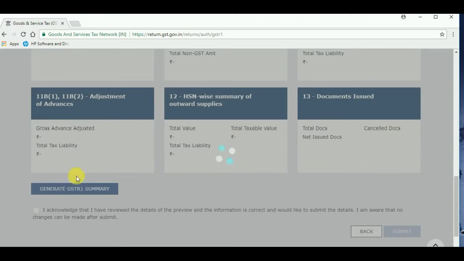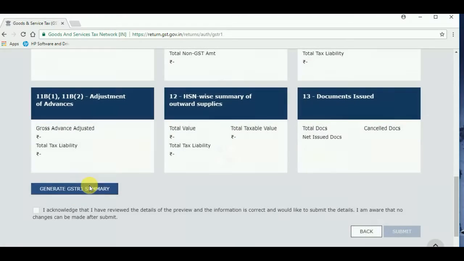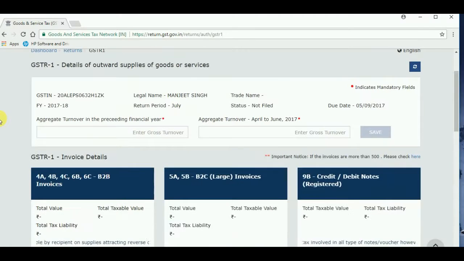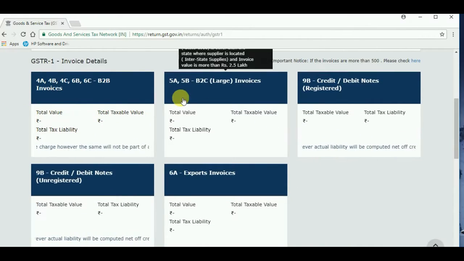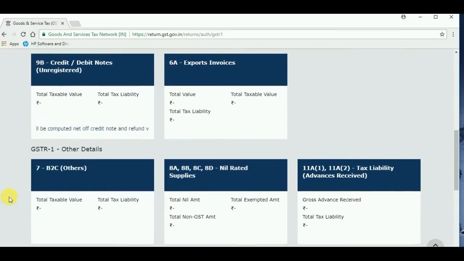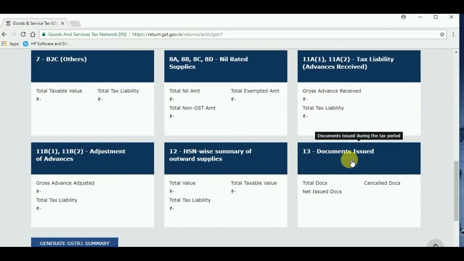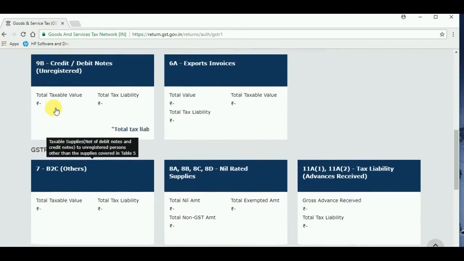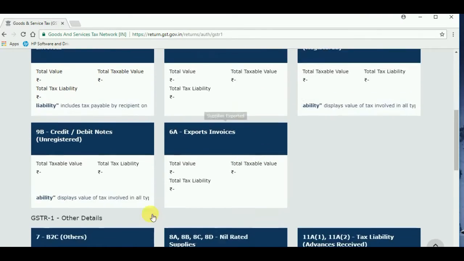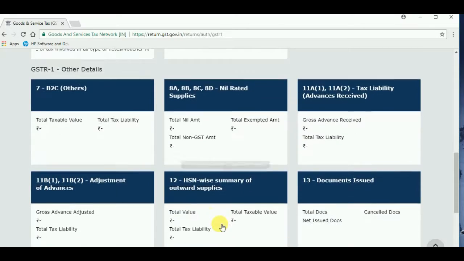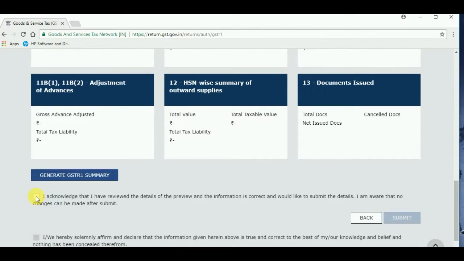After this, you can generate the GSTR1 summary and review the entries which you have made in all the tabs. Be careful that the documents issued tab must be tallied with the entries which are made in all these tabs. There should not be any mismatch. After that, you will acknowledge, submit.